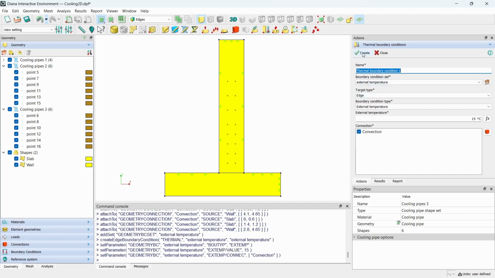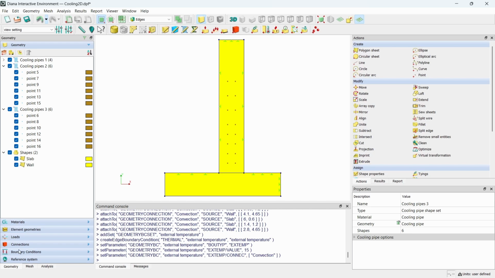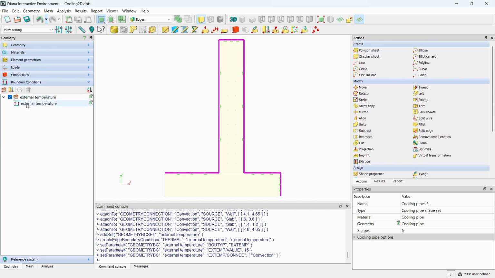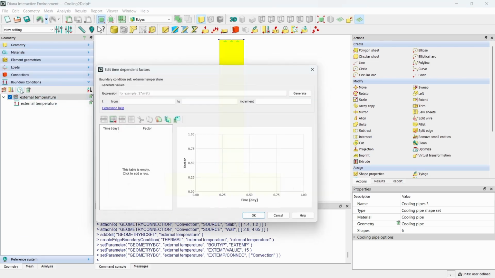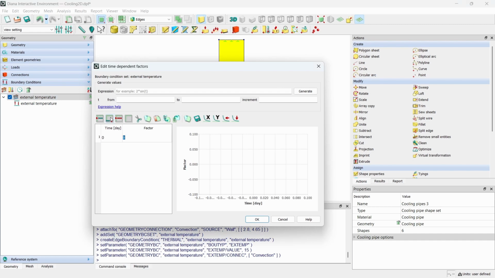We click create. Because we are doing a transient time heat flow analysis, we need to give this boundary condition a time factor so that it will take into account. So here we set from time 0 to the end of the simulation, 60 days, factor 1, which means they are constant and apply to the simulation.